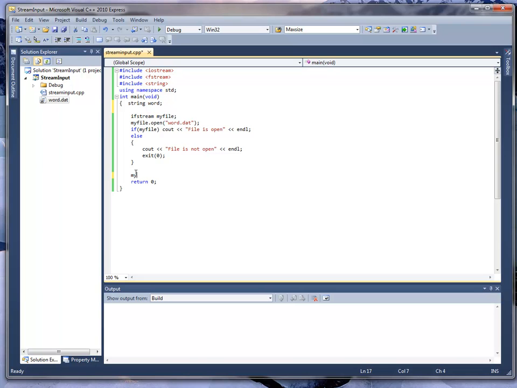So the file is open, and we're going to say my file, and we're going to read the first word in. What this will do is look at spaces in between the words and give us the first whole word and put that into the string called word. Now that we've got it, we can do something with it. But before we do that, I'm going to find out if we actually did read it in.